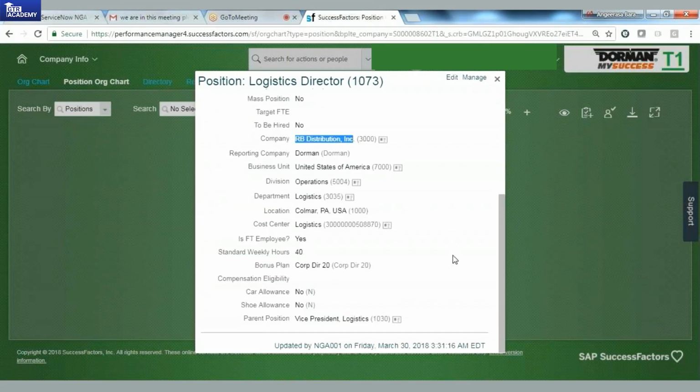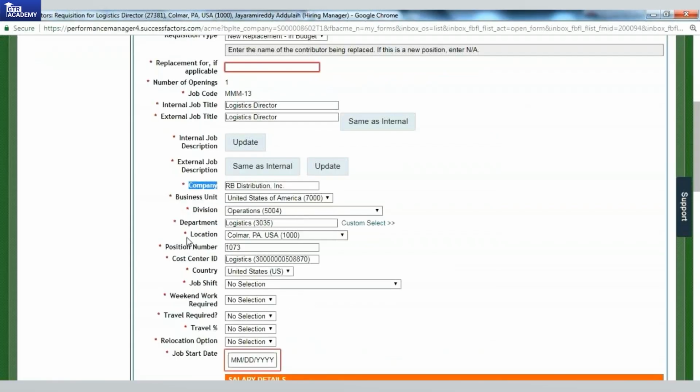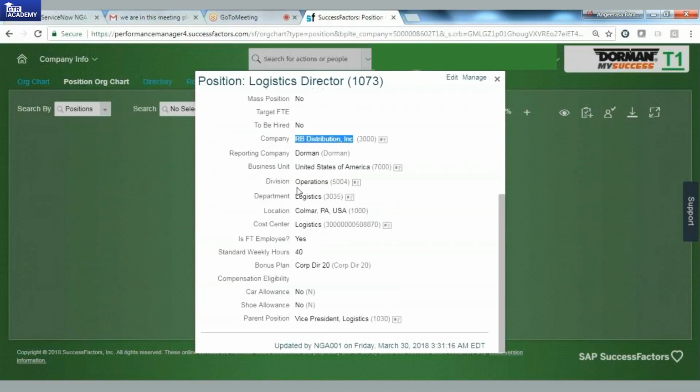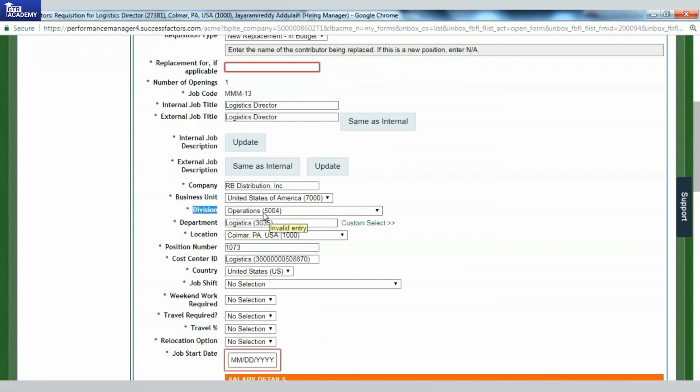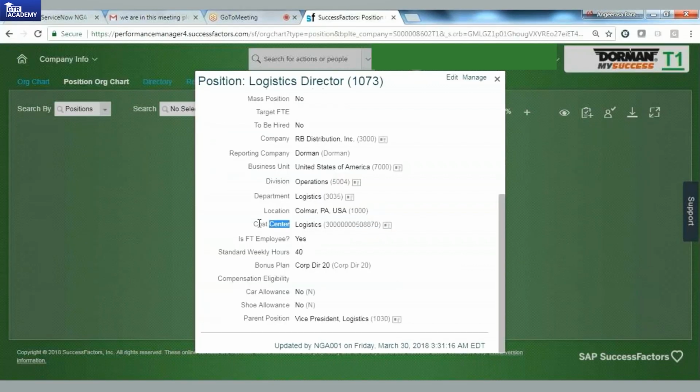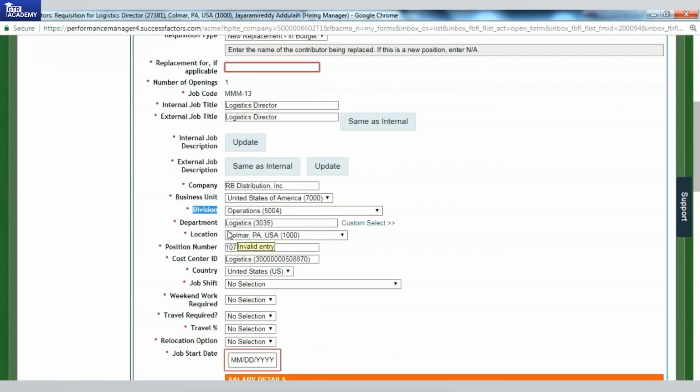See here, what is the division? Operations 5004. Similarly, all the details. See the cost center, logistics. Where is it? Cost center, logistics. So this is how the details will be populated in the job requisition.